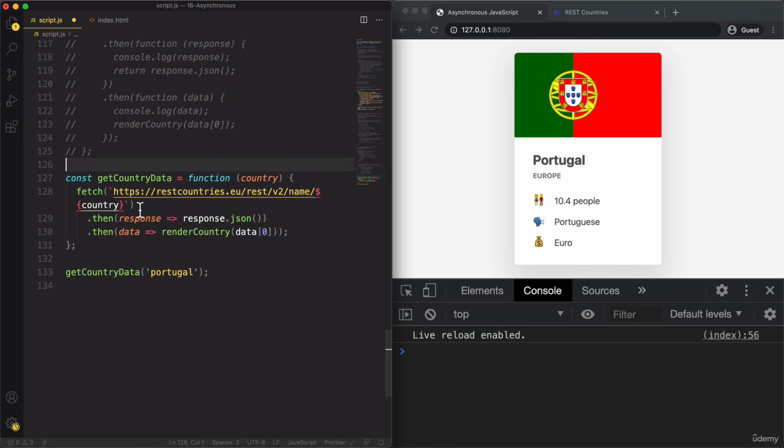So it's very easy to understand that this fetches something, and then we get a response, which will be transformed to JSON, and then we take that data and render the country to the DOM. Okay, so this almost reads like English sentences, and that's very helpful to understand the code now and also in the future.